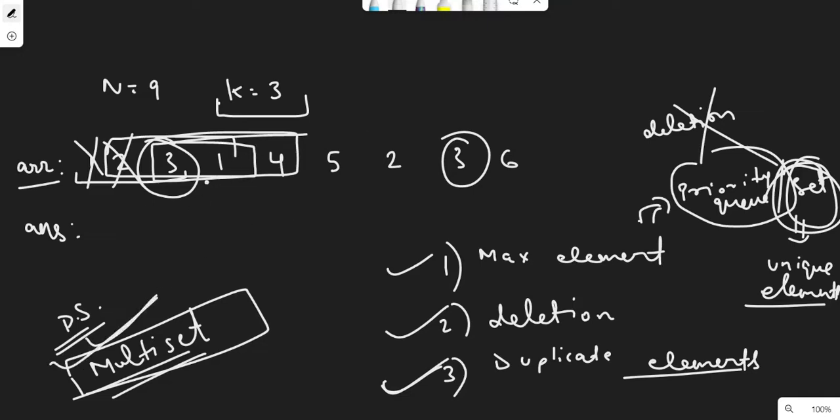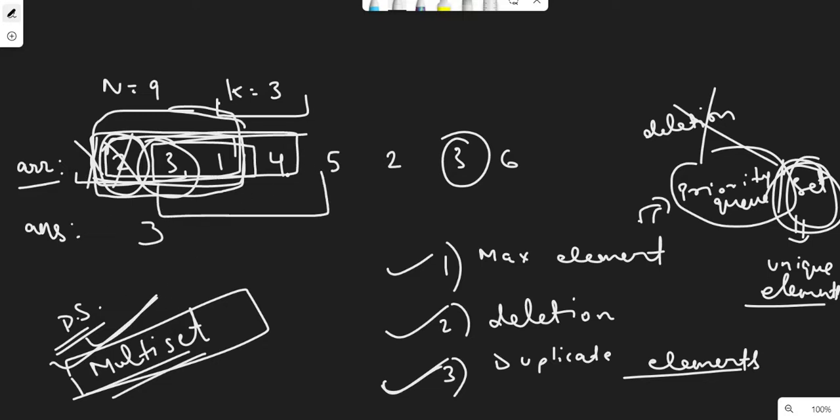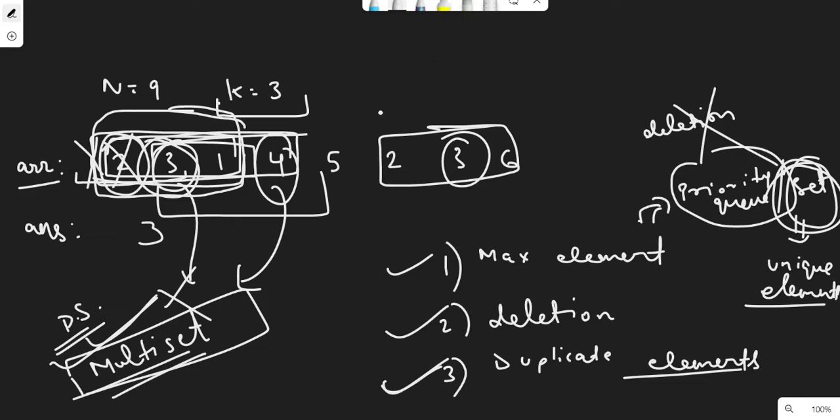Now how to solve this problem? As I have already told you, first of all we will consider the first subarray of size k and take its maximum, that is 3. Then we will insert all these elements in the multiset. Now we will delete this 2 from the multiset. Then we move on to the next subarray, insert this 4 in our multiset and remove this 3 from our multiset. We just follow this process until we reach the end of the array, and after this we will have our answer array.